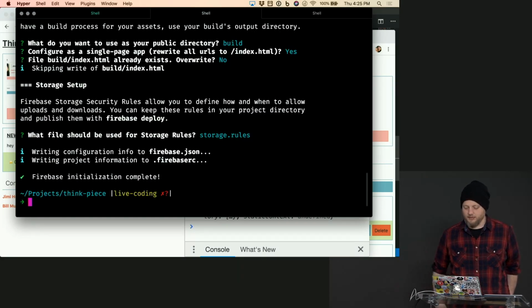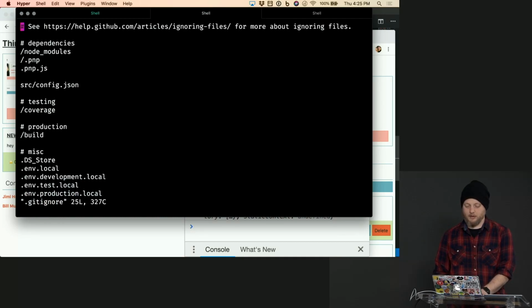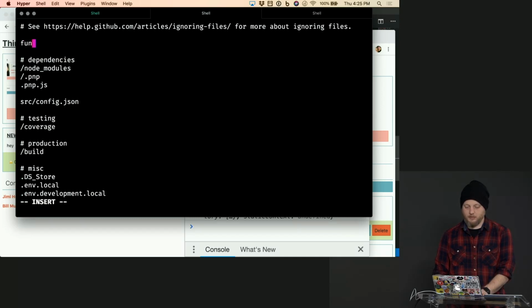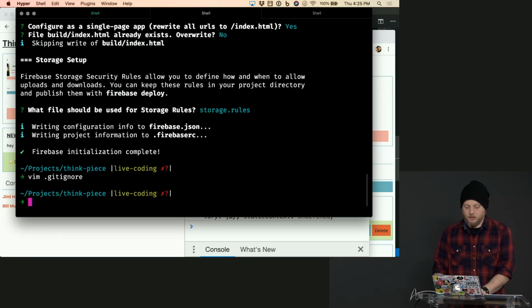We're going to build anyway. Storage rules can go there. And just before Visual Studio Code gets angry with me, we'll say cool.